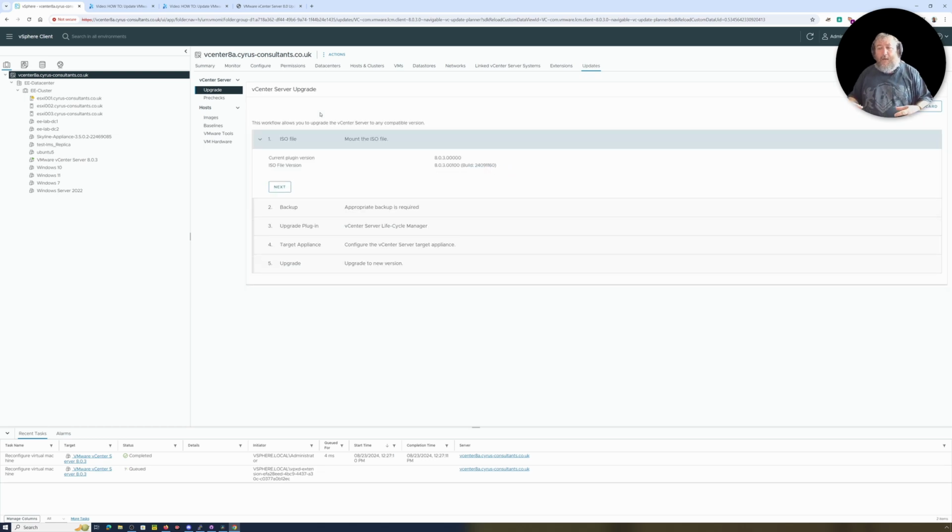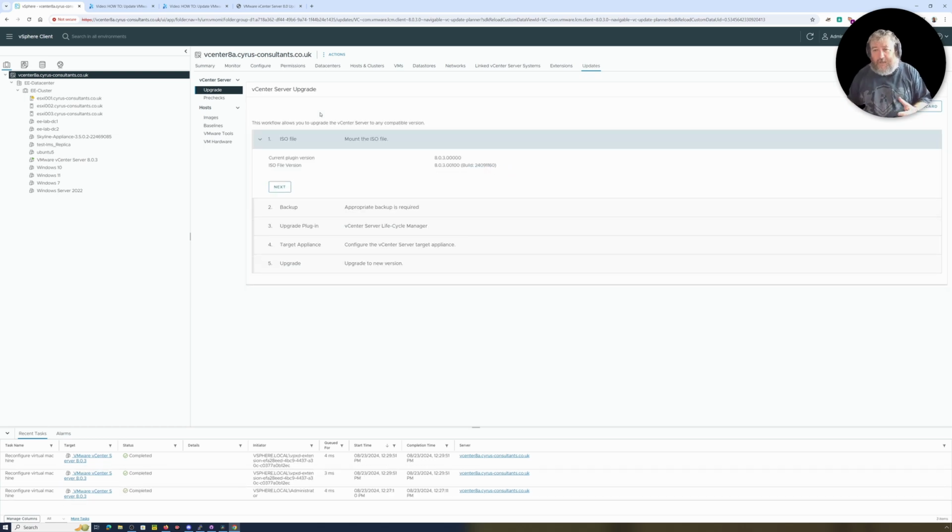Now I already have the ISO file plugged into the CD-ROM drive of our VMware vCenter server. I don't think there's really any need anymore to show you how to connect an ISO to a virtual machine. But to use the reduced downtime upgrade mode function, RDU, you do need the full 11 gig ISO download.